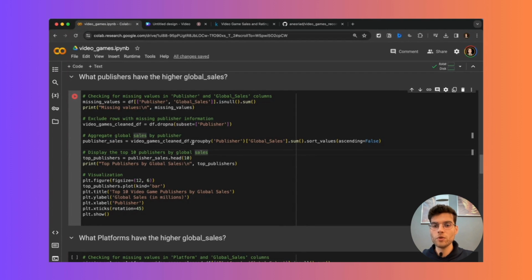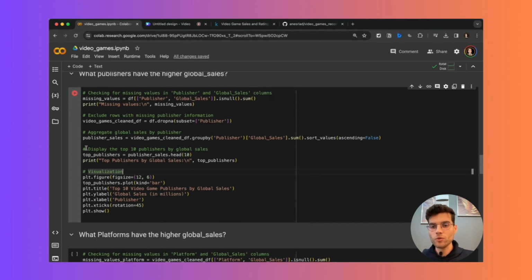Here we're going to aggregate the global sales by publisher. So what we do in here, we're just going to group the publisher and the global sales, and then we're going to sort the values in descending order. That's why here we have ascending equal false. And here we're going to display the top 10 publishers by global sales, so basically the 10 publishers that have the highest global sales. The variable top publishers will have this publisher sales, and we'll show only the first 10 rows. That's why we have dot head.